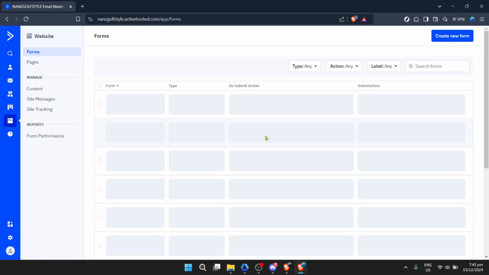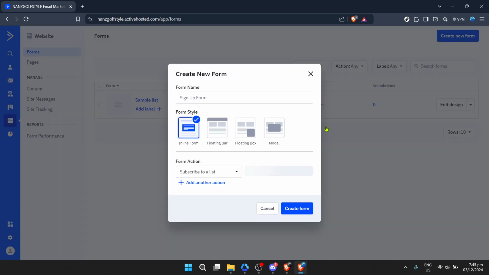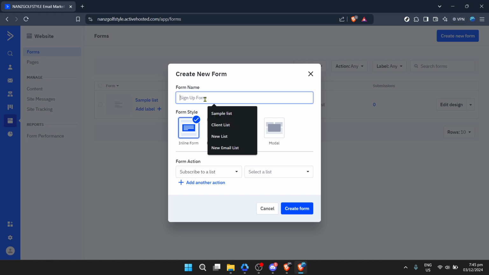Now with the website section open, you'll see an option to create a new form. It's usually prominently displayed, making it easy for you to find. Click on Create a New Form to start building your form from scratch. Upon selecting to create a form, you'll be prompted to give your form a name. This name should be something descriptive and easily identifiable. It helps to reference this form later, especially if you create multiple forms.